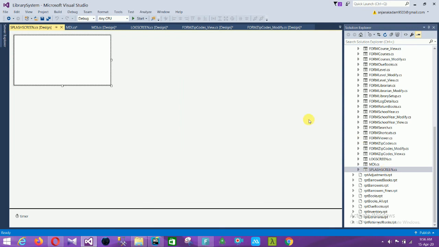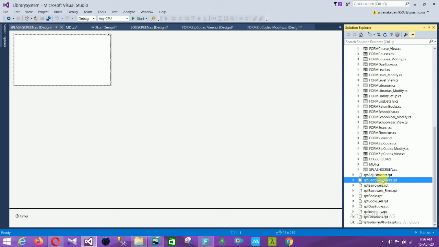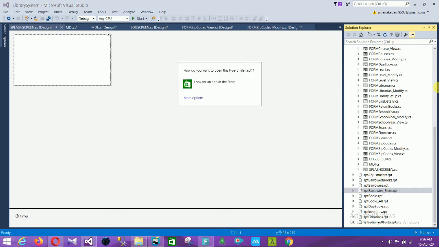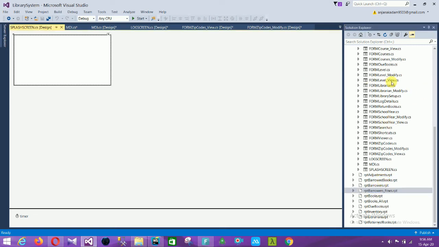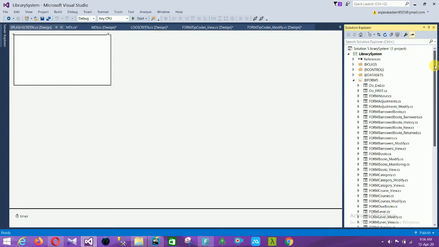And the next form is the flash screen. In the flash screen, this is our project's flash screen, and then all the files are the report files of our application. So this is the library management system design.